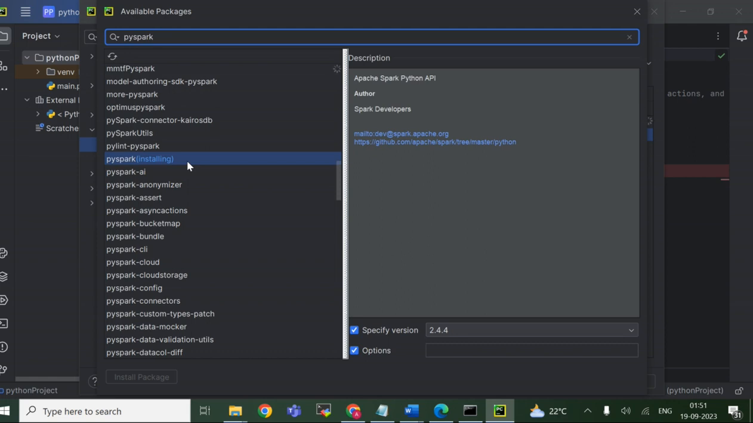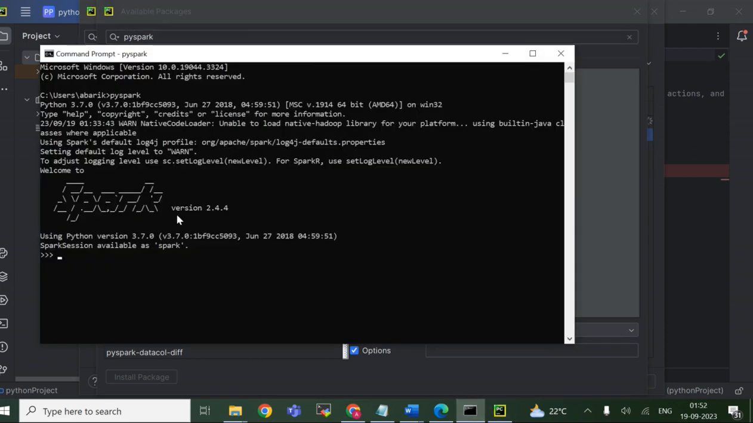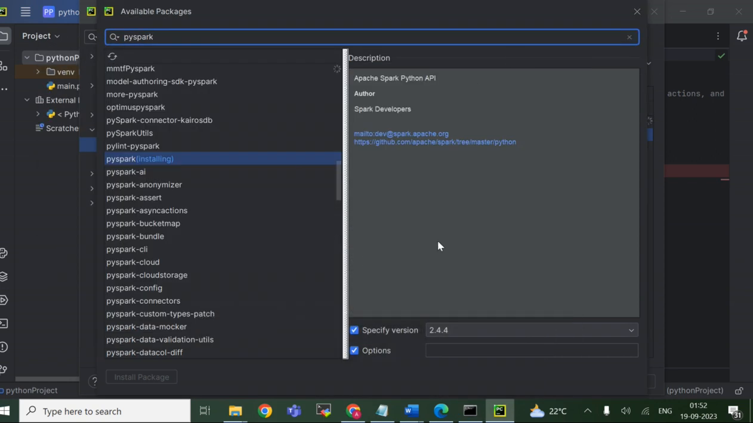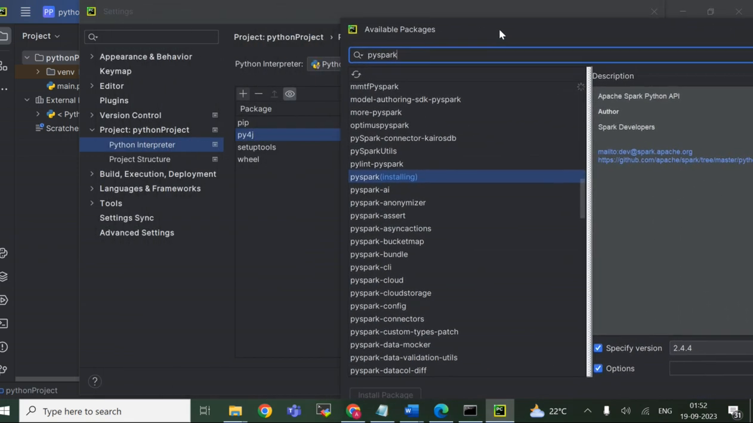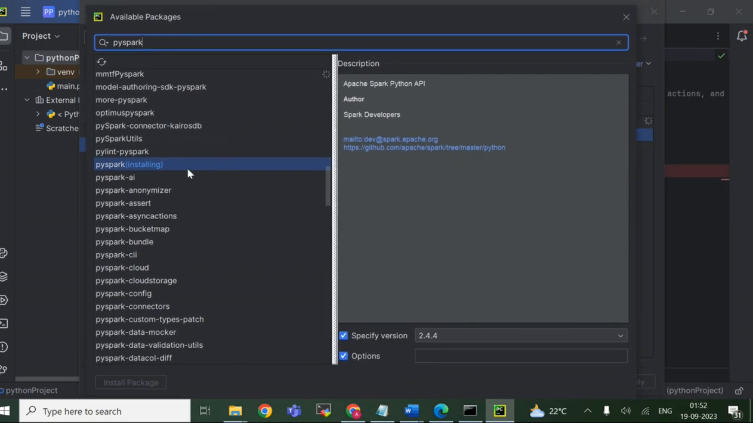So now everything is done. We set up our PySpark in our local system. You can see here, and also we fixed our warning. Also, the setup is done for writing PySpark code in Python. For that you have to install some libraries, and that is also done. Now PySpark is installing, it will take some time, and then everything is done. Now we can write our code.